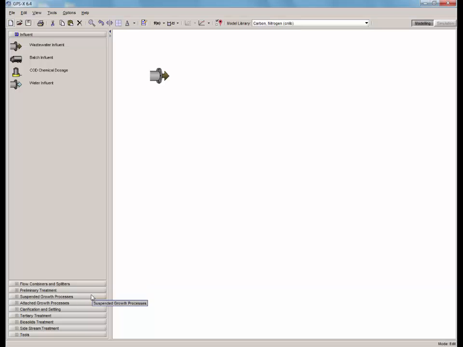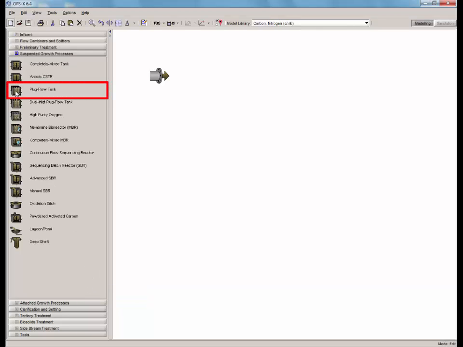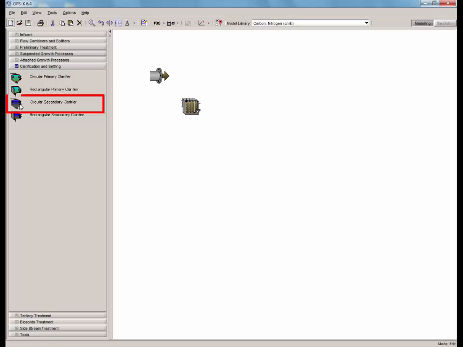Next, we will open the suspended solids process group and place the plug flow tank on the drawing board. Finally, open the clarification and settling group and place the circular secondary clarifier beside the plug flow tank.